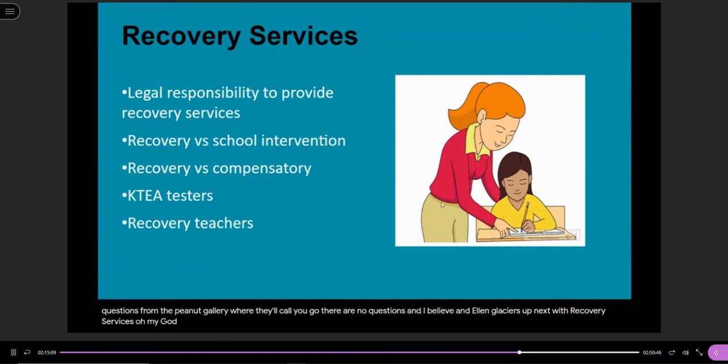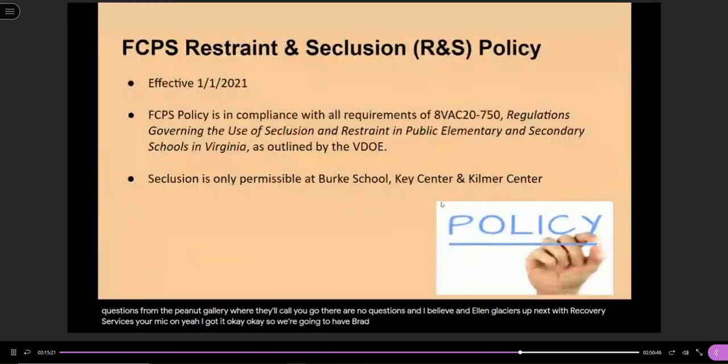Ellen, do you have your mic on? Okay. Looks like she's not able to go in the room. Yeah, I can go again. Okay, so we're going to have Brad go next, and then Ellen will come back in.